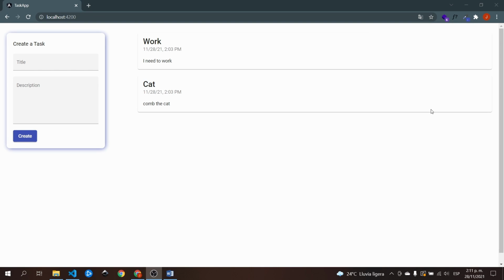Hello guys, welcome back. In today's video we are gonna do a simple task application. This is gonna be the first part and we are gonna create the UI. The functionality will be for the next video. After watching this video you will know how to create components and connect them with Angular.